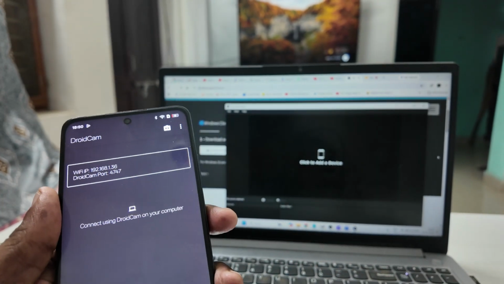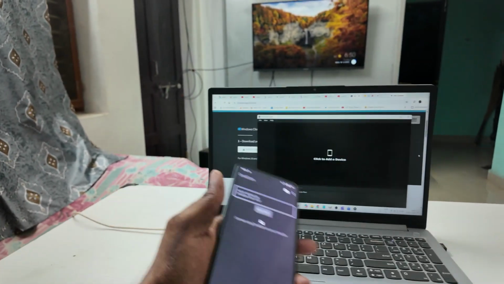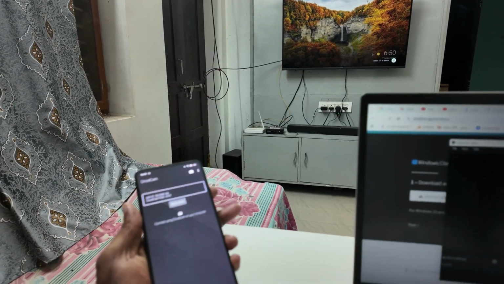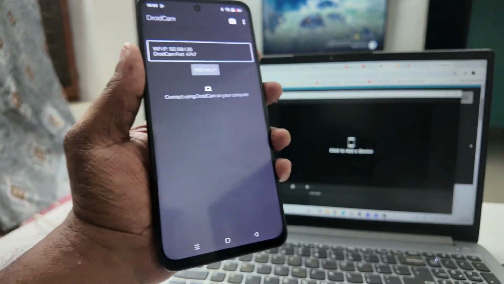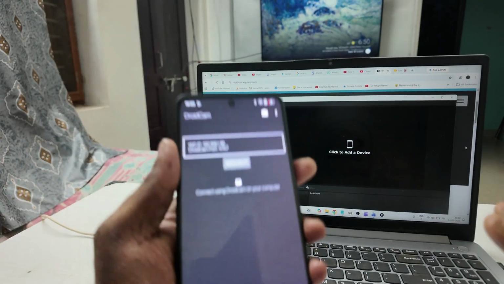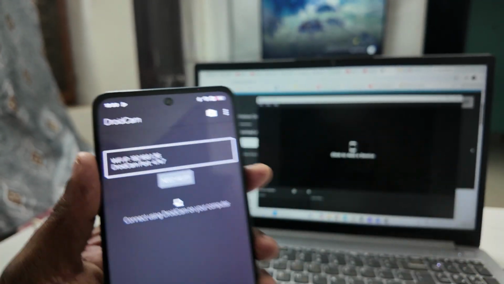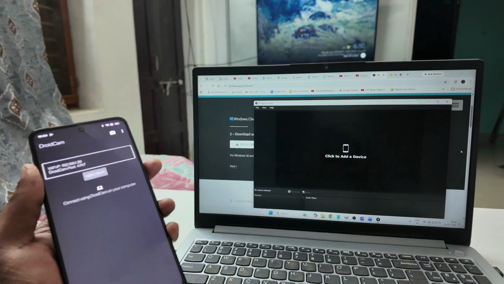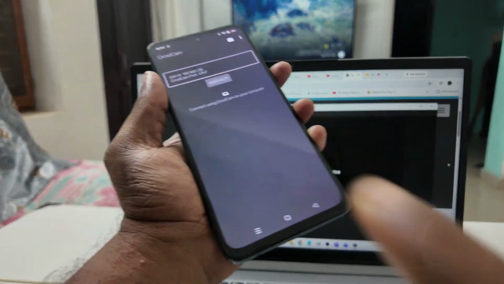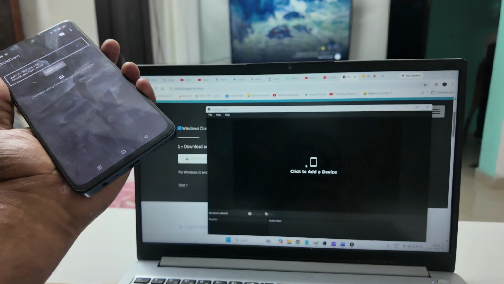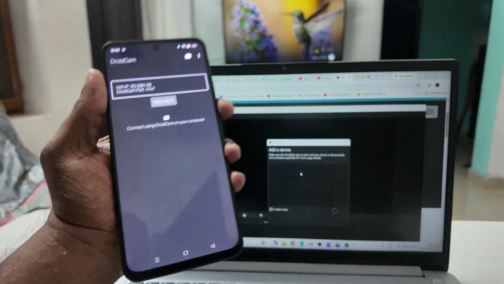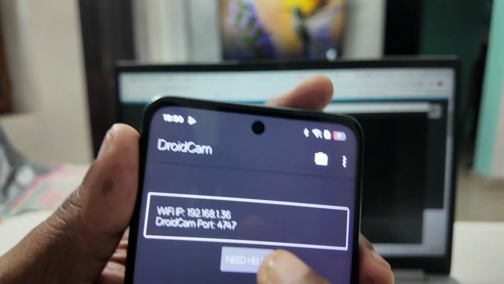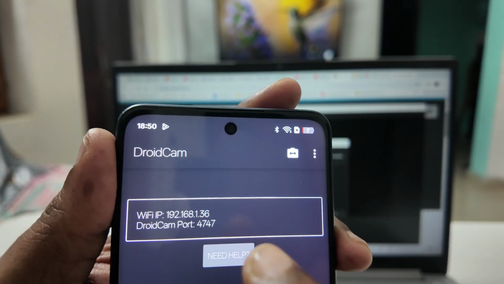One thing here is that this mobile and this laptop should be connected to the same Wi-Fi. In my home there is a Wi-Fi to which this phone and this laptop are connected. And see here, it is asking me to click to add a new device. I'm adding this mobile to this DroidCam client. When I click on that, it gave me a Wi-Fi IP address.